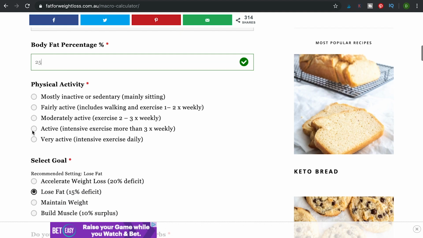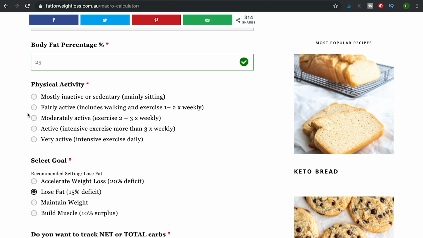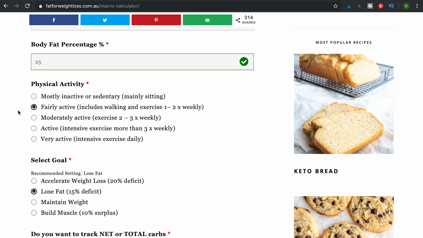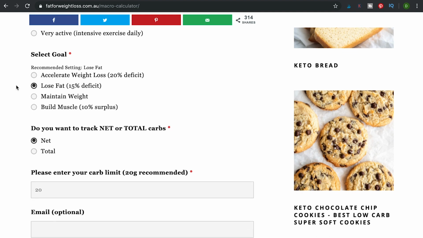The next thing is your physical activity. So I do a little bit of walking, but I haven't been doing CrossFit for a while, so I'm going to choose the fairly active, which is walking, exercising 1 to 2 times a week, which probably suits me. Then the next thing you need to choose is your goal. So you can choose accelerated weight loss, which is at a 20% deficit, lose fat at a 15% deficit, maintain weight, or build muscle. Now I'm going to choose maintain weight because I'm just happy to stay where I am.